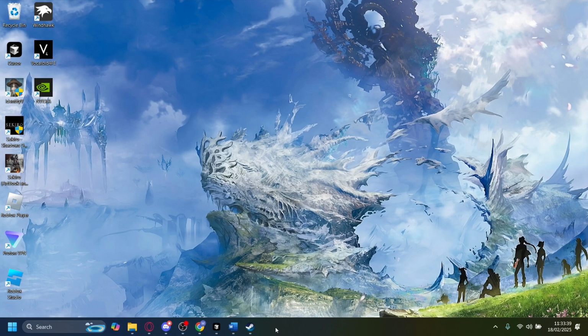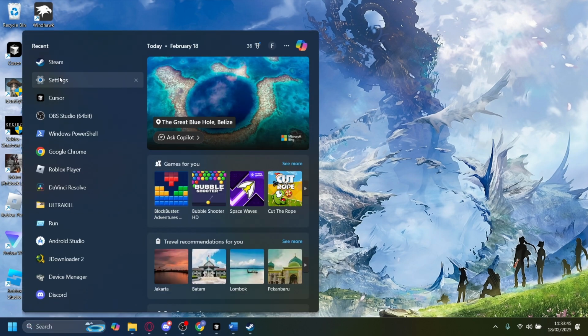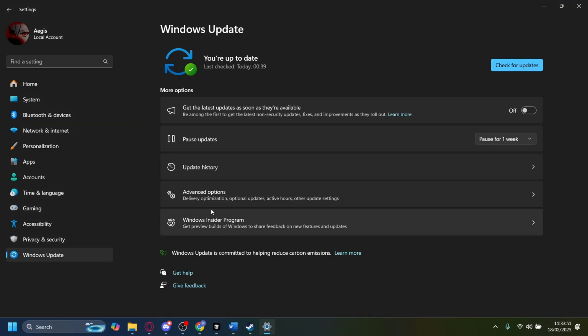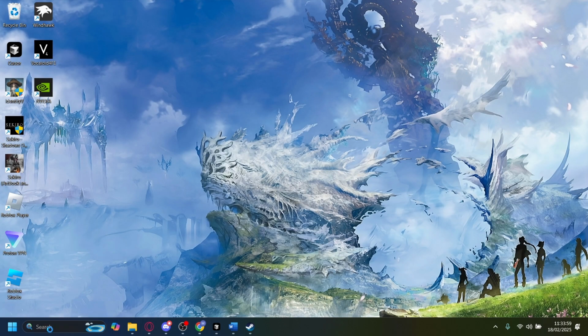I'll show you the quick and easy way how you can disable Windows Update permanently. So the first option and the easiest option is you want to go to Settings. In Settings, you want to go to Windows Update. On Windows Update, make sure this is turned off, like this, right? So, get the latest updates as soon as they're available. Just turn that off.